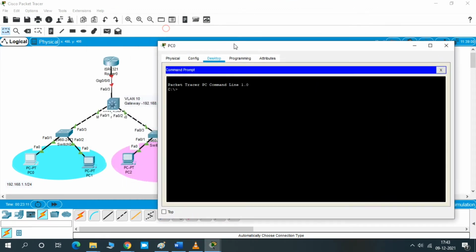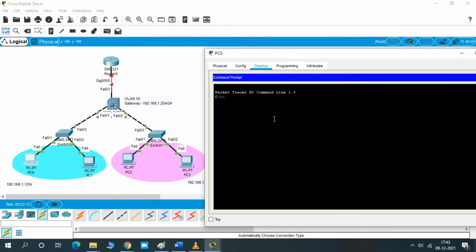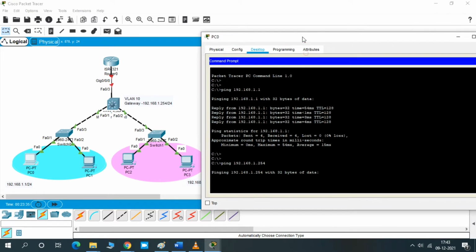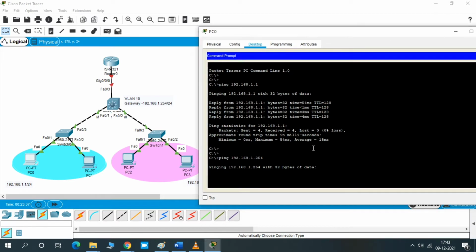Before pinging the gateway IP, we'll try to ping the PC's own IP. If by mistake you configured the gateway or subnet mask wrongly, it won't ping. So yeah, I'm able to ping the self IP. Now we'll try to ping the default gateway IP. See, I'm unable to ping the default gateway.